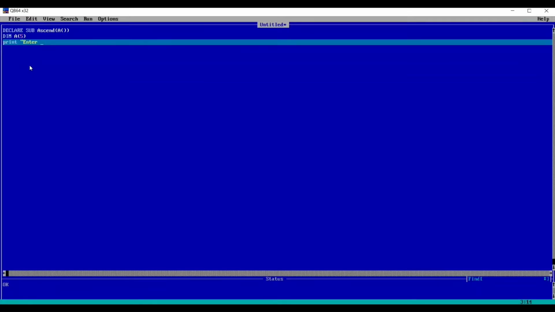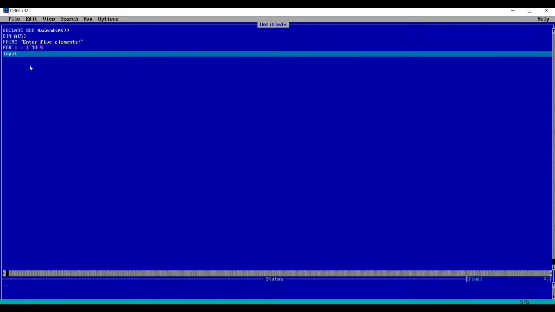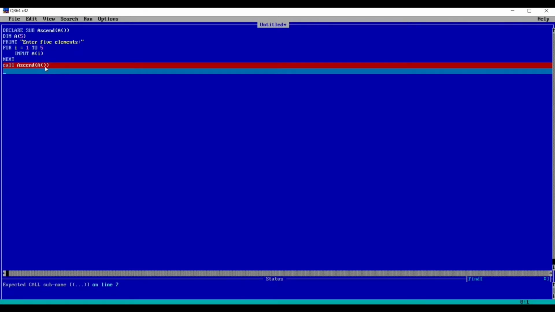Next, I prompt my user to enter those 5 elements in any random order. I have to input here in a for loop, and after that I'm going to call this sub module where A, which is an array, is passed as an argument, as a parameter.